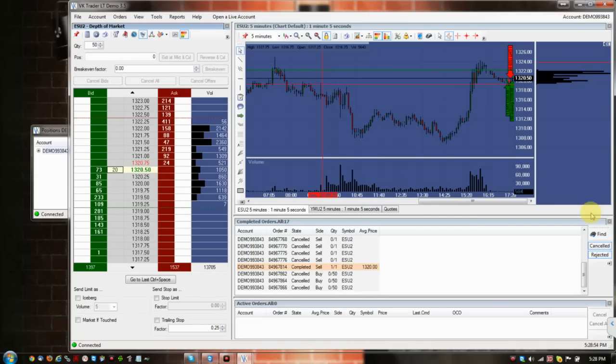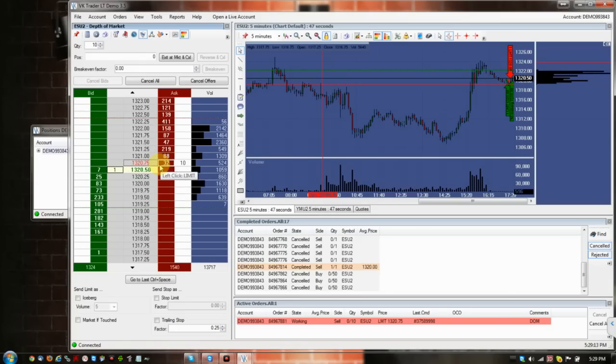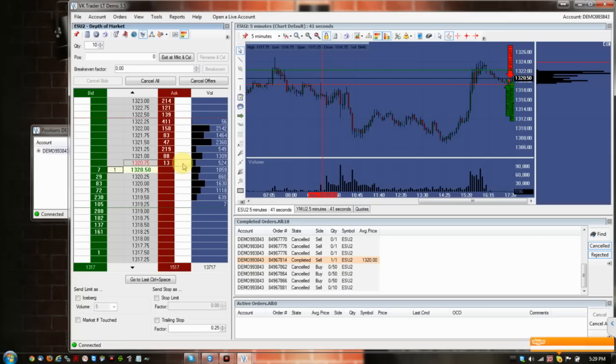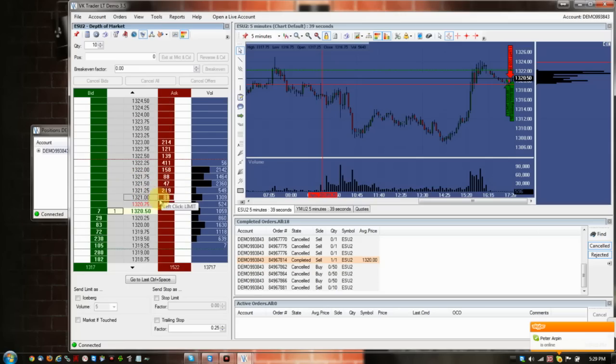Any other questions? Let's see. Yeah, the demo works the same way. First in, first out. So if I put in right now, let's change the size here to a 10 lot. If I put in behind this 21, we would have to see 21 trade before I start getting filled. And that's how the demo works. It actually queues you in this market.